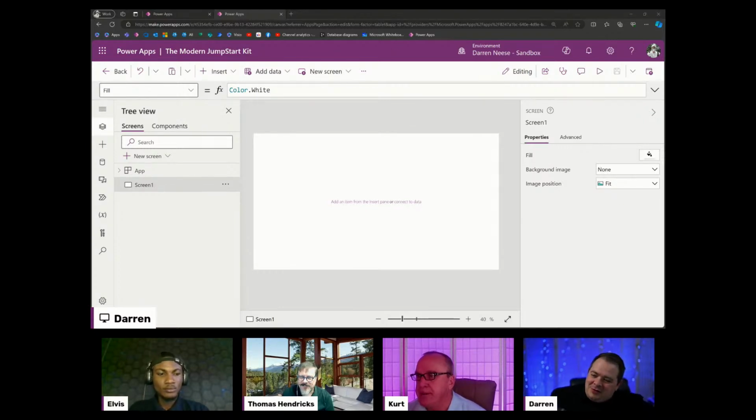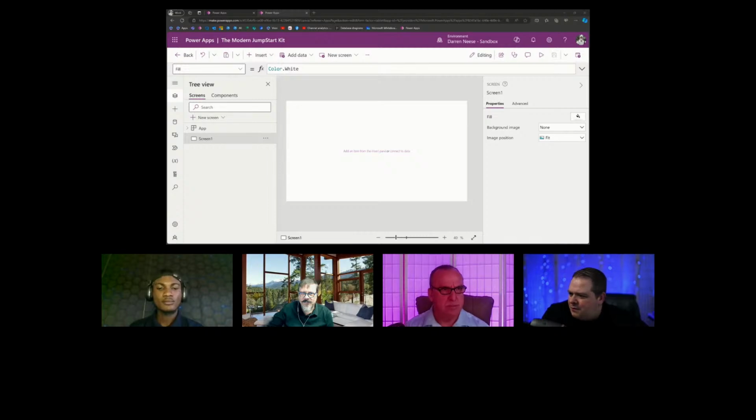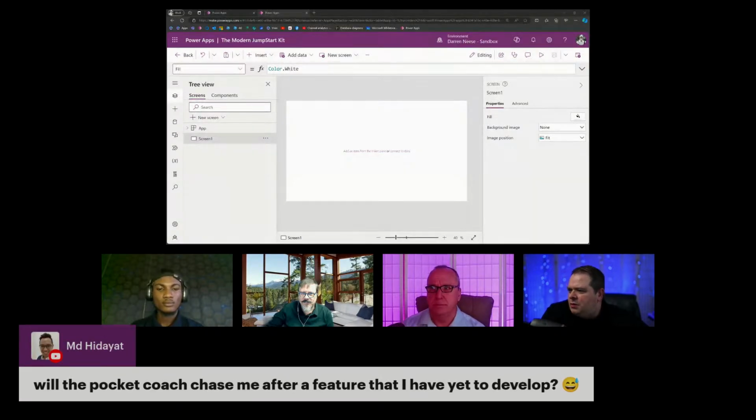And so they finally released these. So it's sort of exciting. And I'm gonna put this out there: I think over the next few months, you're gonna see these really get developed more and more. And so any type of bugs and missing properties, we're gonna see these pop up. And also from MD here, will the pocket coach chase me after a feature that I have yet to develop? Yes.